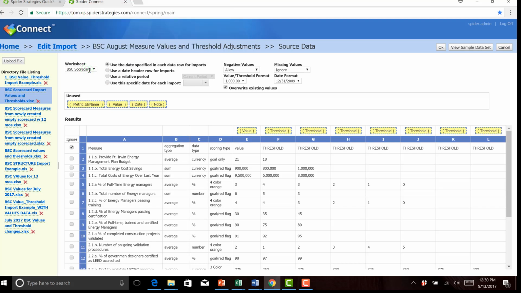in the past. Step 2, clarify time periodicity and help Connect understand the data that will be coming in. This is your opportunity to visually confirm the nature of the data that is coming in from your import source file, as well as define, for instance, the periodicity or the timing that the data should apply to within your scorecard. In this case, we'll use a specific date for this import.